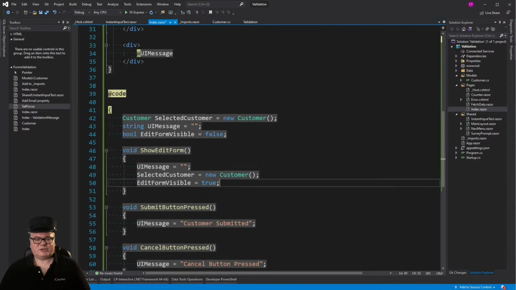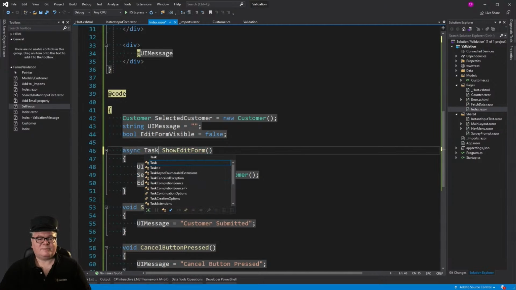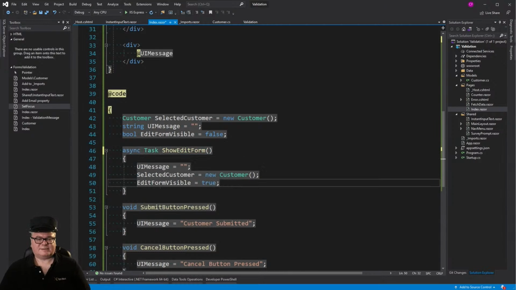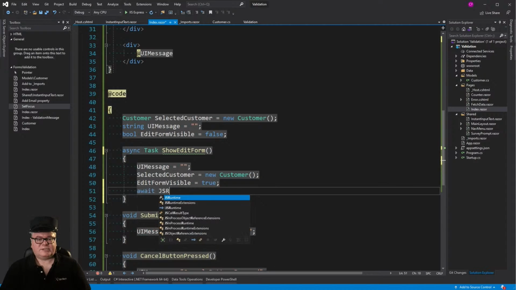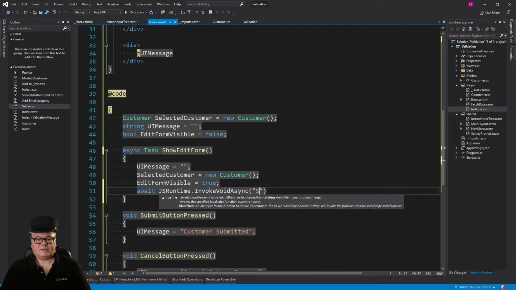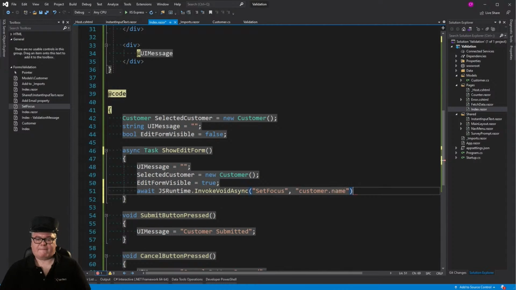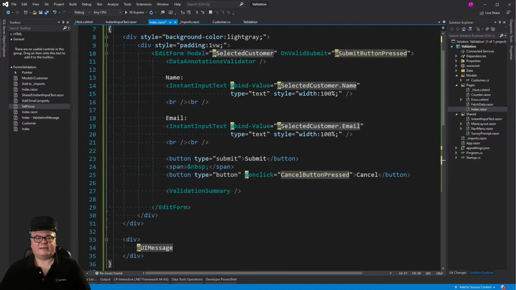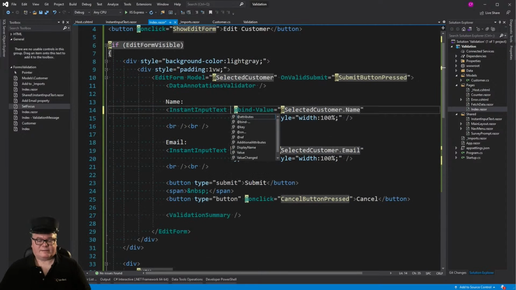Now when we come down here to ShowEditForm, yep, we need this to be async as well because the JavaScript call is asynchronous. And here we'll say await JSRuntime.InvokeVoidAsync, setFocus, and then the ID, which we haven't set yet, but we will set it to customer.name. Now let's take customer name and we'll make that the ID of this guy.